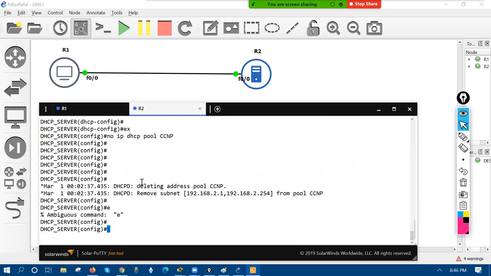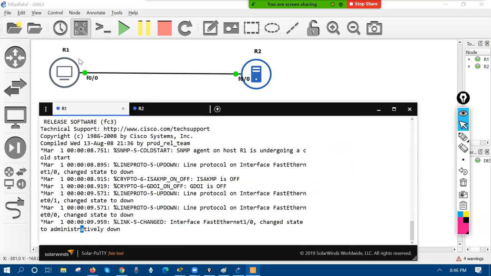What happens if I'm going to remove the pool? I'm going to delete this pool, the CCNP, and all this subnet's IP addresses will be removed, right? The complete subnet. Now I just need to go on the router side.